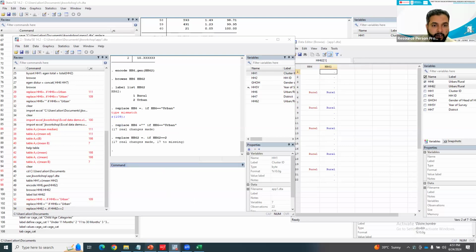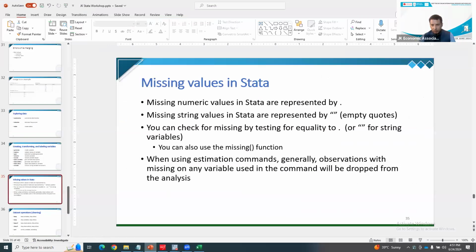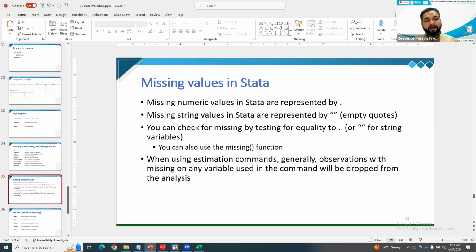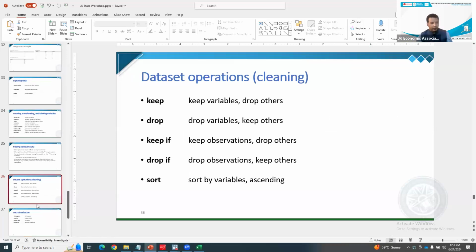In the second part of the command, we are using double equal to. Whenever we define an if condition, it has to be exactly equal to. Double equal to means exactly equal to. Otherwise, it will not work.